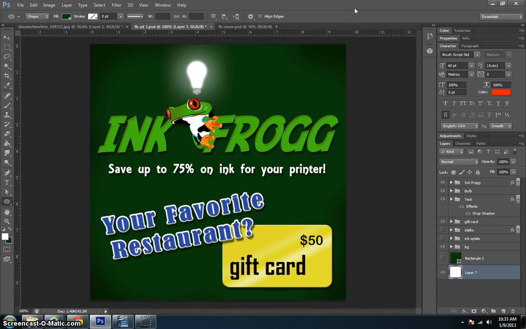I was asked how to get the burnt edges around a graphic like this one that we have right here, and so I want to show you real quick how I do it. Now there's a lot of different ways to do it, of course, in Photoshop, but I'm going to show you the quickest way that I do it.